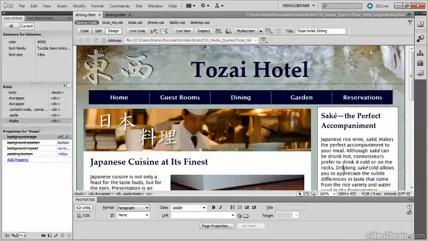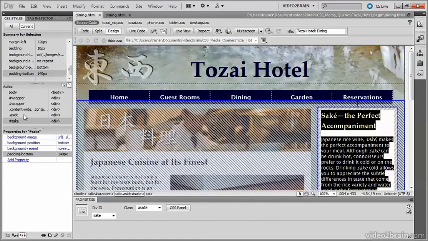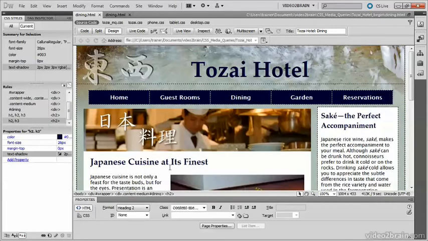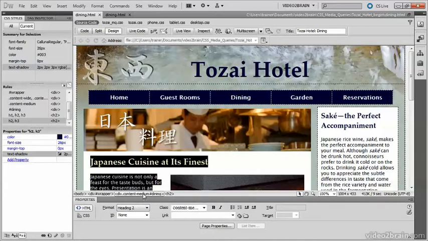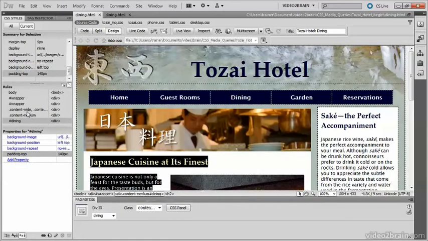The basic styles for the Tozai Hotel website display 3 pages in a 2-column layout. This sidebar on the right is in a div with the class aside. If I just select that in the CSS styles panel, you can see that it's got a left margin of 720 pixels. And the main content area is in a div which has the class content medium. And that is floated left into the wide margin which has been created by the aside div.